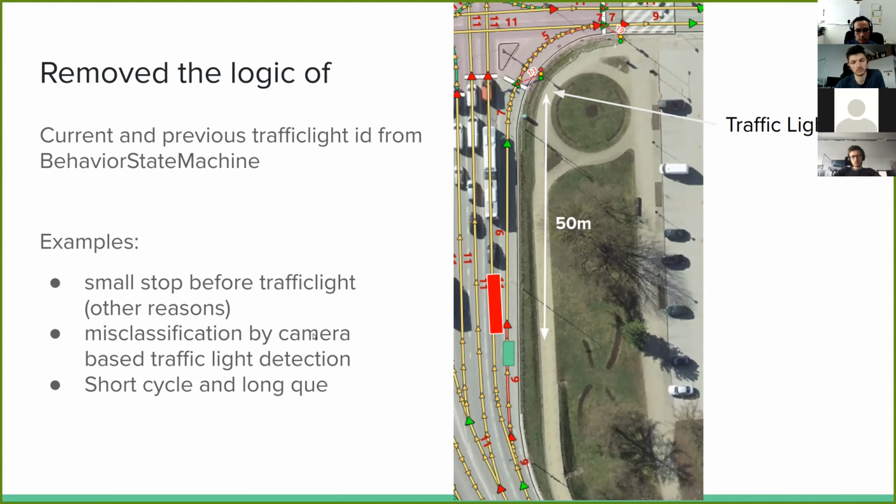And other scenarios, it might happen with misclassification by camera, or maybe if there is this short cycle of green, but there are many cars and we won't get past through this traffic light within one cycle. So we do some stopping there, but yeah.